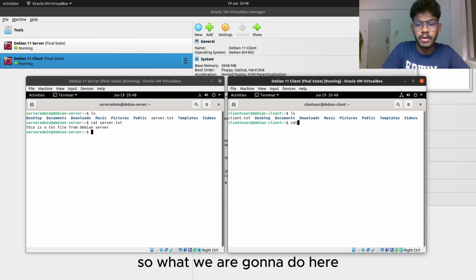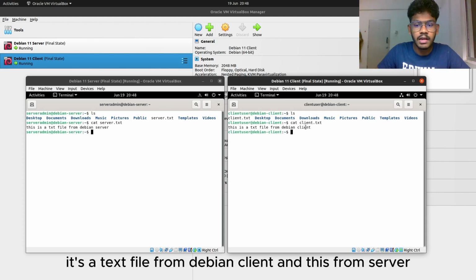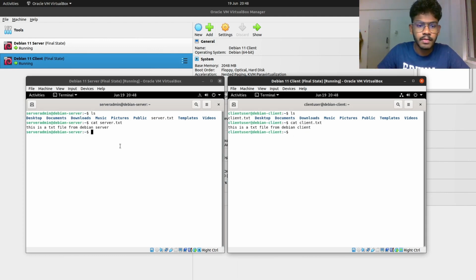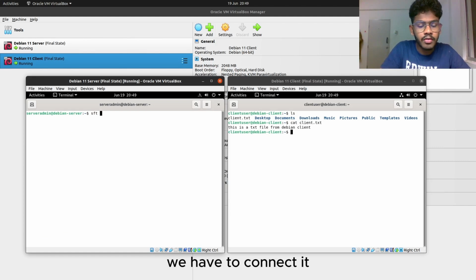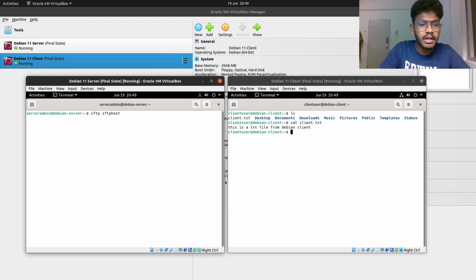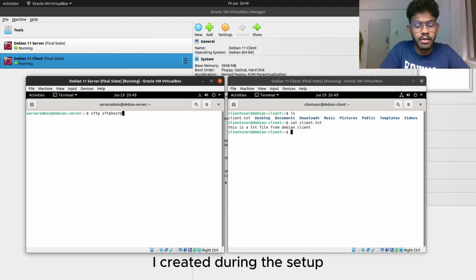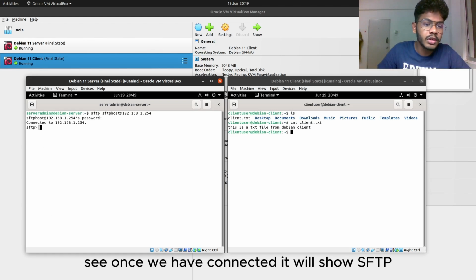As you can see, client.txt, you can differentiate it by looking at the last message. It's a text file from Debian client, and this is from server. Now we are going to get the IP, which is 192.168.1.254. We have to connect to SFTP, just like how we use SSH. The SFTP host is the username I created during the setup, and we enter the IP address, and it will ask for a password, and you enter the password that you created earlier. See, once you are connected, it will show SFTP.